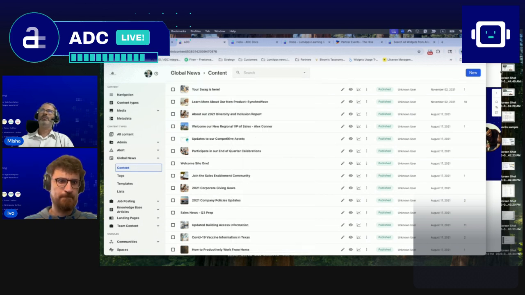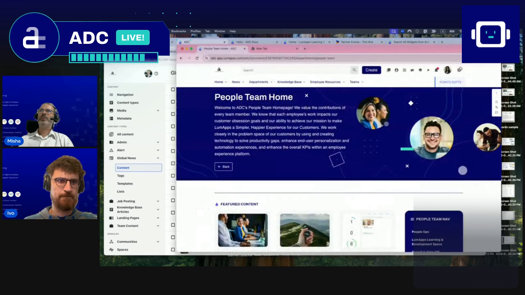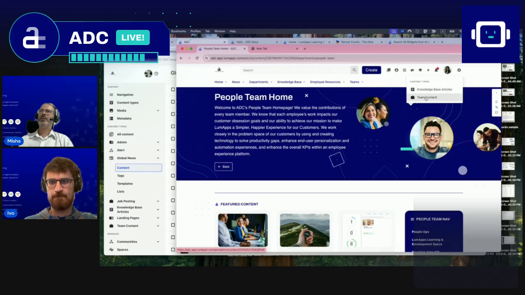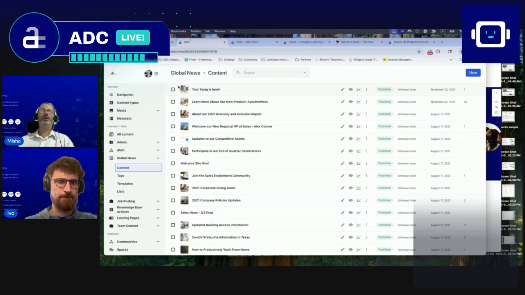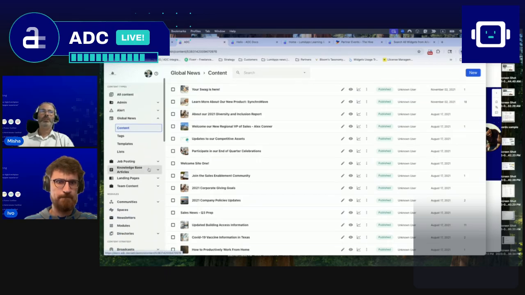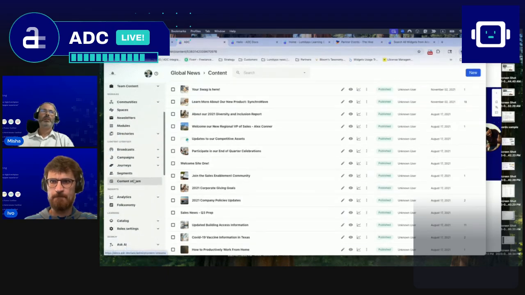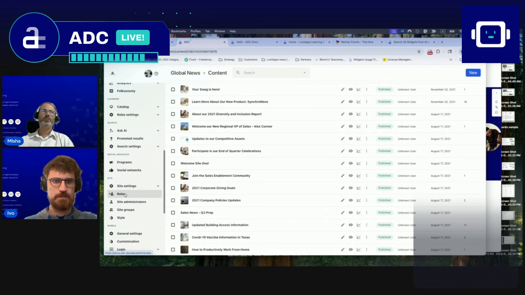So here's the new user. And right now, if we go here, the user doesn't have much. They only have the ability to manage knowledge-based articles and some basic team contents. I want to give them the ability to create and manage news content specifically for leaders. So I'm going to go as an admin to my settings, and I want to go here to roles.